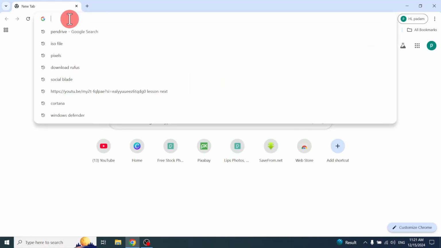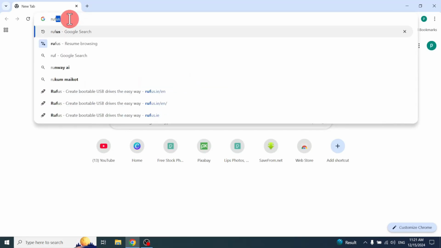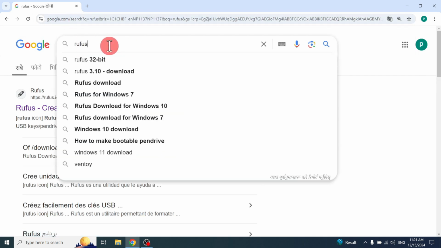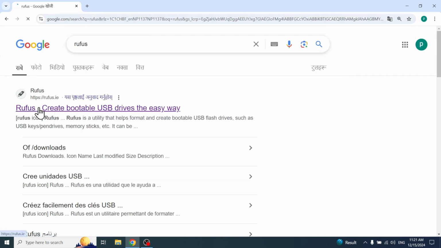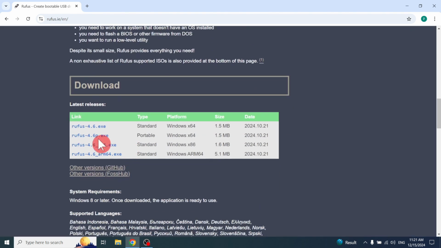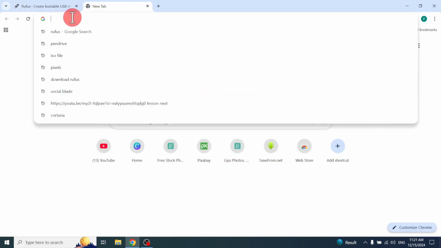First you need to go to the working PC, then open Chrome and type Rufus in the search bar, hit enter and click on Rufus. Then scroll down and you can find the Rufus 4.6.exe file. Click that file and start to download it.